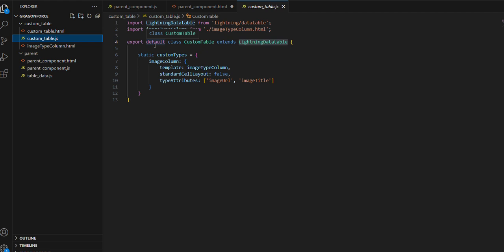So in the custom table.js, here we have a possibility for us to actually extend with our class the basic Lightning Data Table class. So in that case, we are creating here one more static parameter, which actually dictates that we would like to introduce a new type. So the new type that we introduce might be, for example, in our case, image column. So the template that we are using, right, it will be from here.